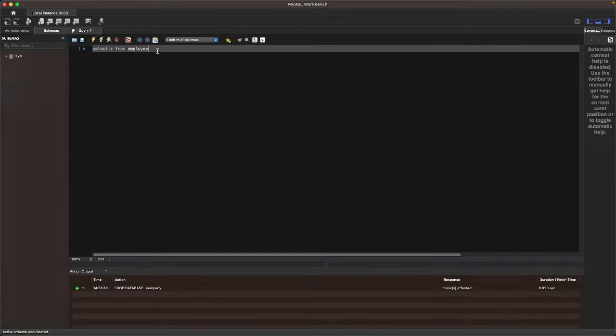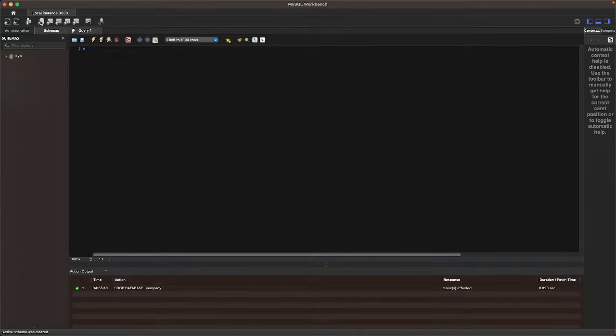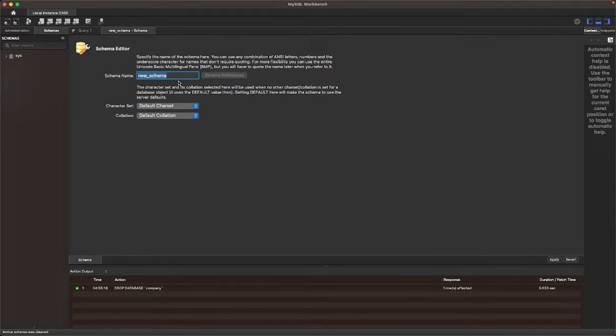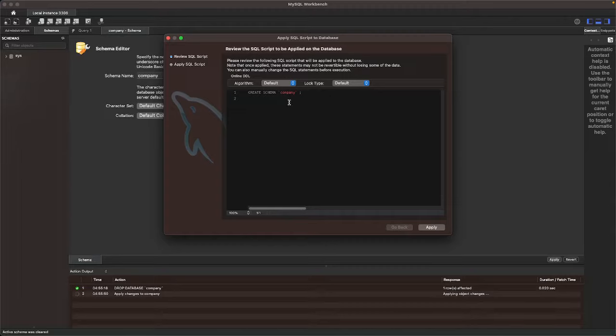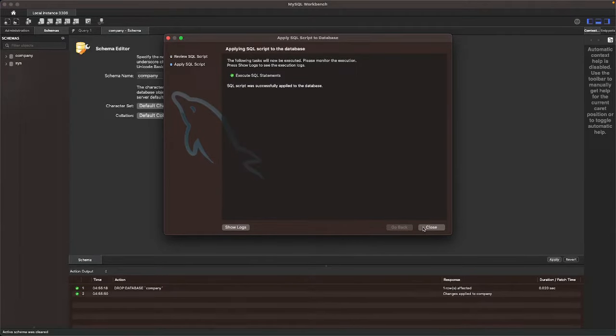So this is how you are going to create a database. First, you create your schema. You click this, it's going to create a schema for you. Let's call it employee. Now let's call the schema company. Okay. That's our schema.